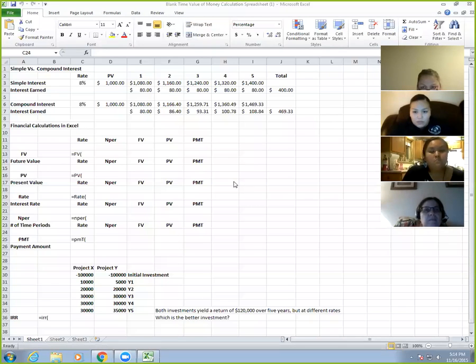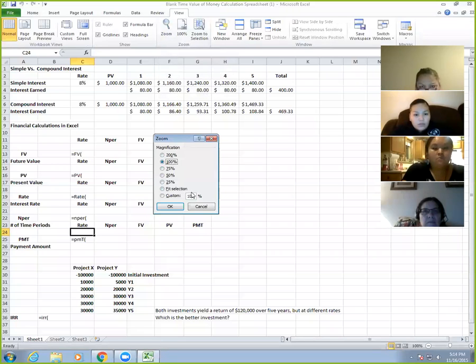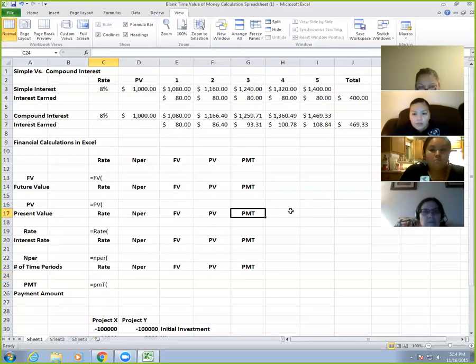This is pretty much the same spreadsheet that I used to introduce this, and I'm just going to go through these functions here, financial calculations and Excel functions. Actually, I'll make it a little bit bigger, just to make it easier to see. There we go. I introduced simple interest and compound interest, and hopefully you remember what that's all about. So I'm just going to go through the rest of these.